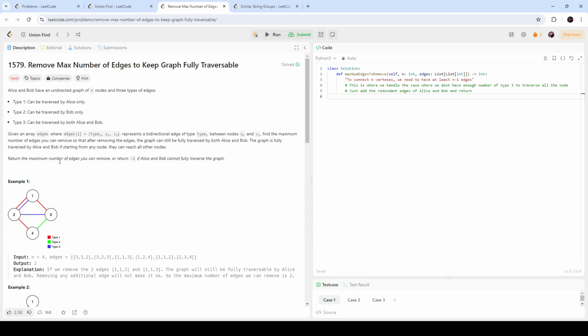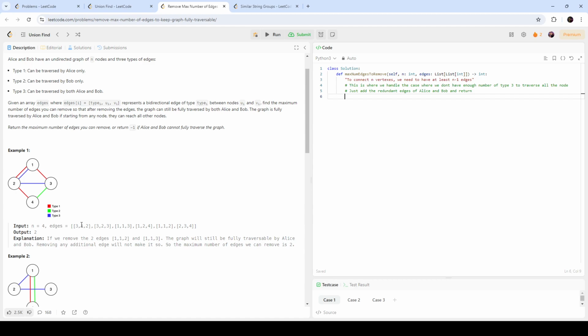For example, this guy, right? If we remove this edge, and we remove this edge, then the graph can still be traversable by Alice, right? She can still take this path, and from here she can take this path to visit all 4 nodes. So we can remove these 2 red lines, right?